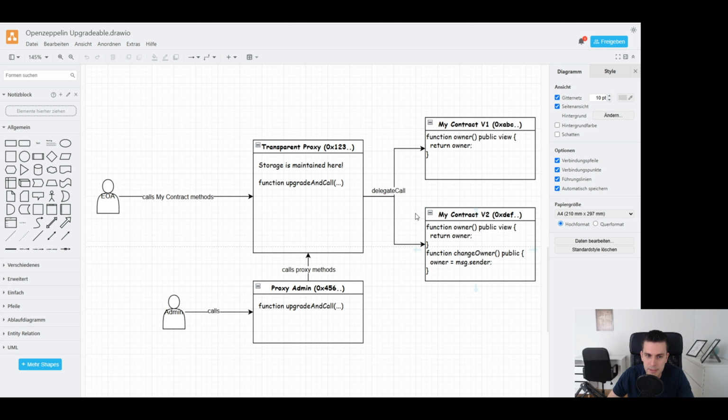And with OpenZeppelin contracts, they have solved that in this way, such that they say, look, each externally owned account, or each address, even other contracts, everything that calls the contract will be delegated to the implementation contracts. However, there is one exception. There is one address which is called the proxy admin, whose calls will never be forwarded to the implementation contracts, and which will always execute functions directly on the transparent proxy.